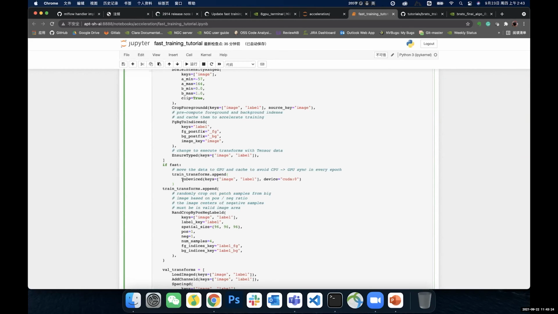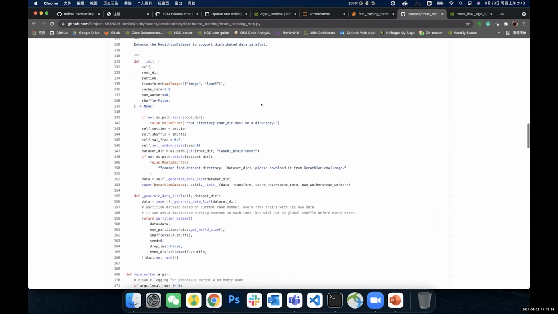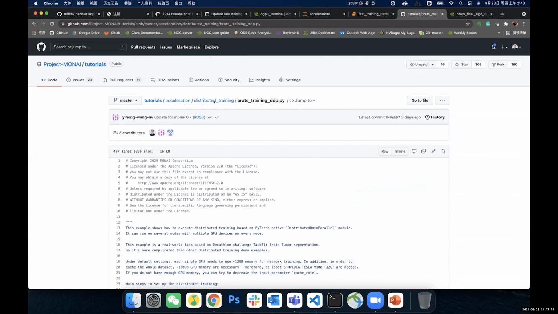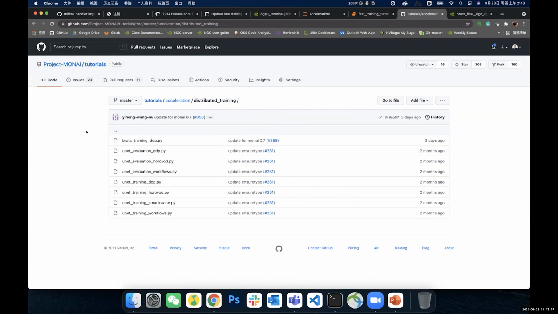I think that was everything. Someone did link the notebook you're going over right now, the fast training tutorial notebook, in Discord as well. If you want to take a look at that notebook, run through it, and look a little more at the code that Nick went over today, I definitely encourage you to. They are in our tutorials repo under acceleration. And here he's pointed out the distributed training folder. In this folder, as I'm sharing, you can find the whole world example, the smart cache example, the PyTorch DDP example, and even how to use the workflows with DDP, things like that.